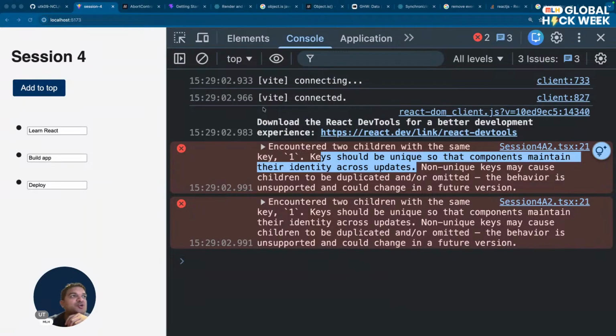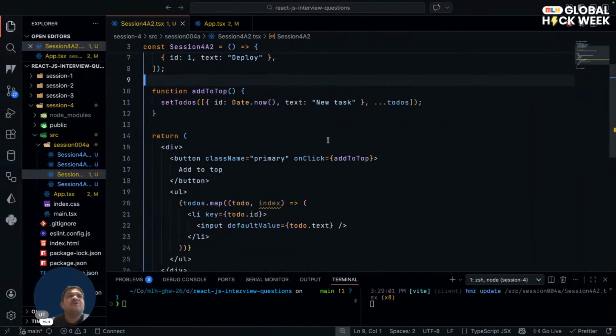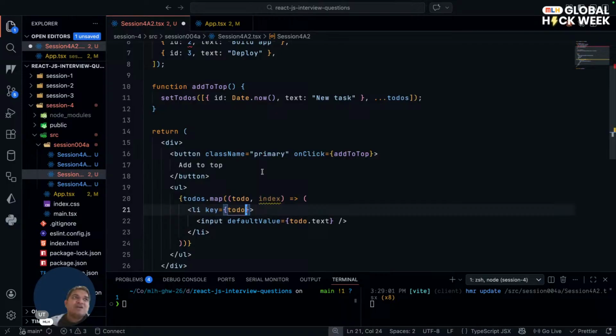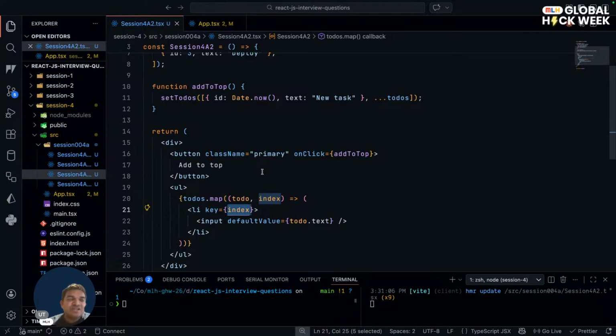Okay, so hopefully it makes sense with respect to what is index and what is a unique key and why we should use unique keys, because if we don't, then we have a problem.